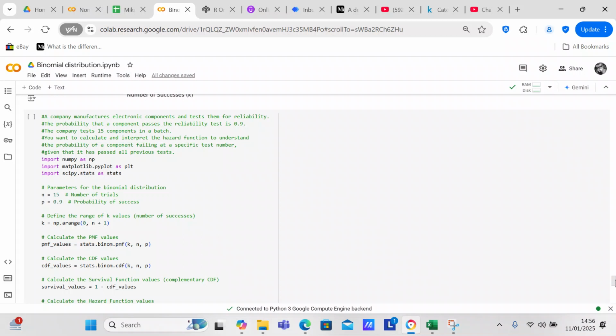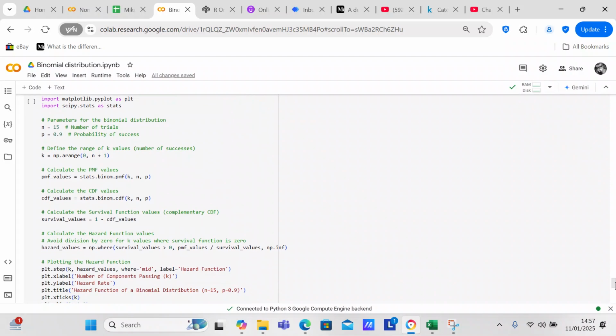So in order to do this, we're going to import numpy as np, which performs our numeric computations. We're going to import matplotlib.pyplot as plt, which visualizes our data, and we're going to import scipy.stats as stats to perform our scientific computations. So the parameters for the binomial distribution: n equals 15, that's your number of trials. p equals 0.9, that's your probability of success. We're going to define the range of k values, that's your number of successes. k equals np.arange(0, n+1). We're going to calculate the PMF values. PMF values equal stats.binom.pmf(k, n, p).